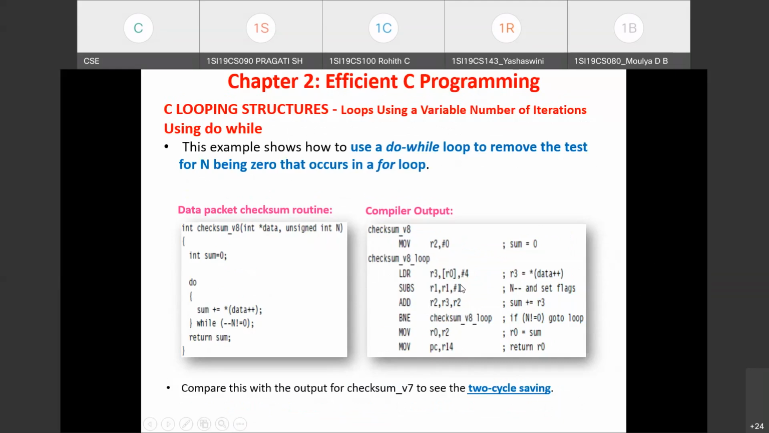So this is about selecting a do while loop versus a for loop for a variable number of iterations. Which is more efficient or performs better in the case of a variable number of iterations? It is the do while loop, since the compiler will not check for 0 here.